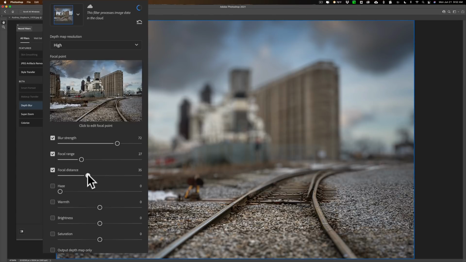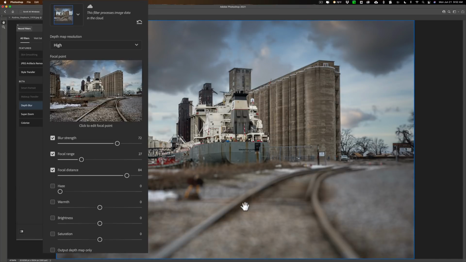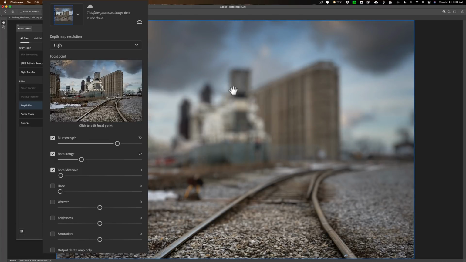Focal distance, what do you want in focus? If I move it to the right, you'll see that the area that's in focus will shift out. So it's shifting out towards where the boat is, more where I want it. Of course, if you move it to the left, it's going to be more right in front of the camera, and everything behind it will be out of focus. Now, I'll talk about the others in a minute.